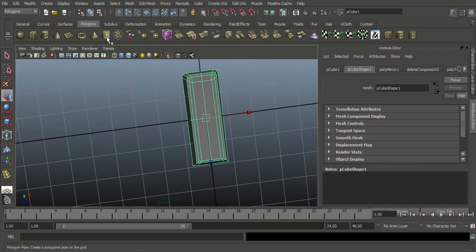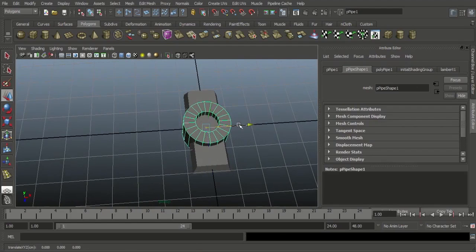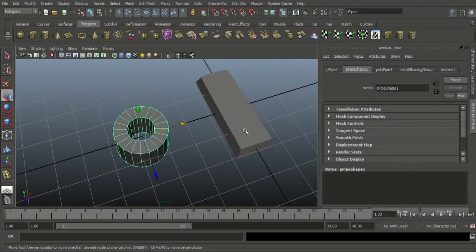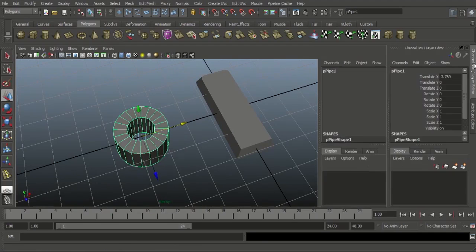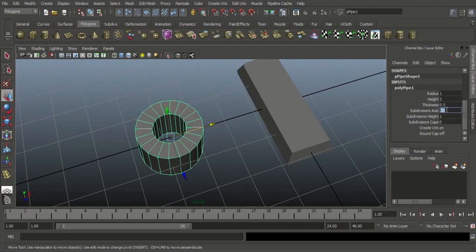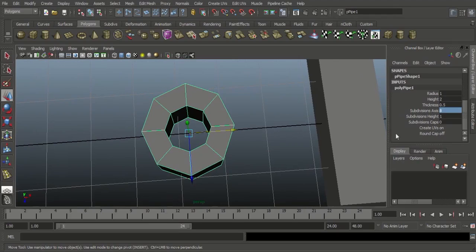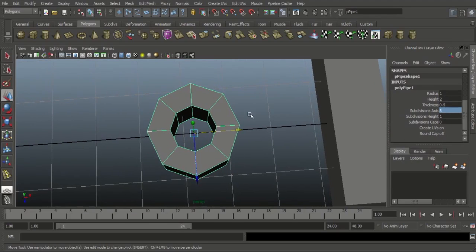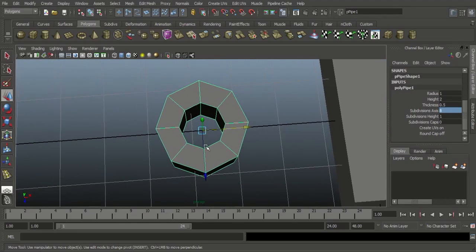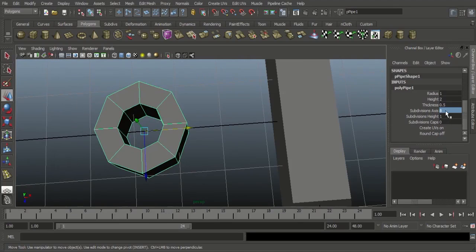First of all, take a poly pipe. Move this poly pipe to this side in X. Go to the channel box and layer editor, go to poly pipe inputs, set subdivisions axis to 8 and press enter. In poly modeling, if you want to make a hole, the subdivision should be 8. That means we smooth it out, so the rounded shape will be exact. You want to maintain at least 8 divisions.